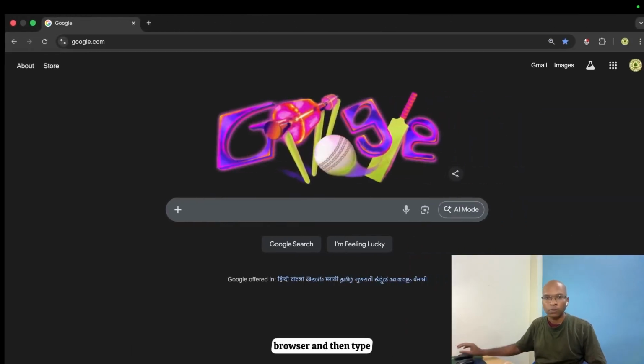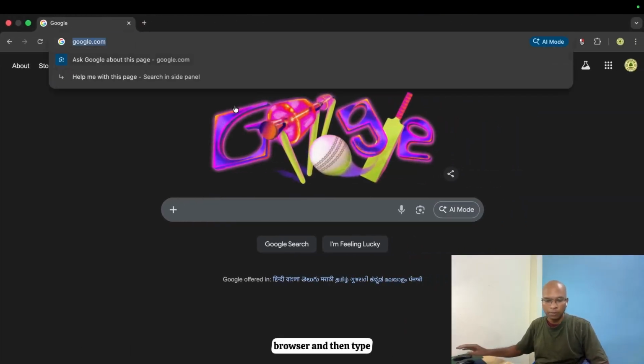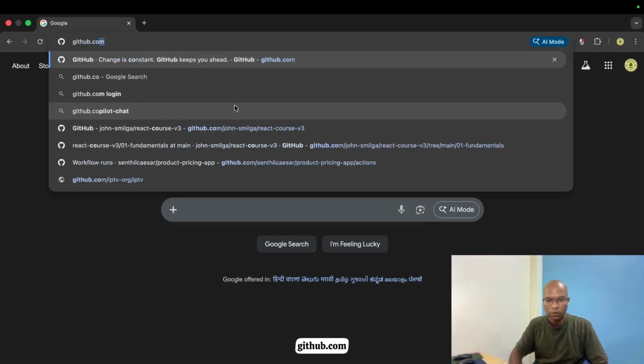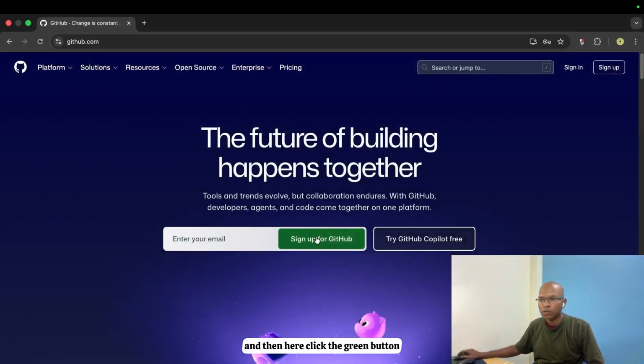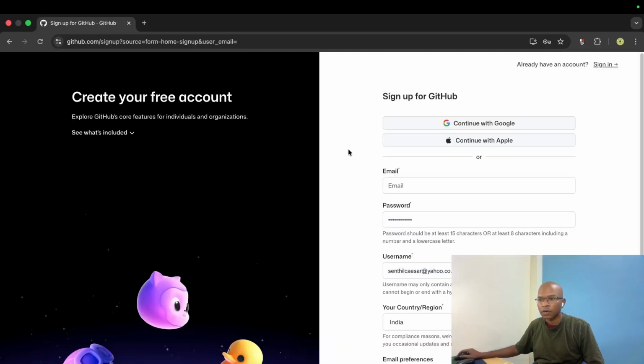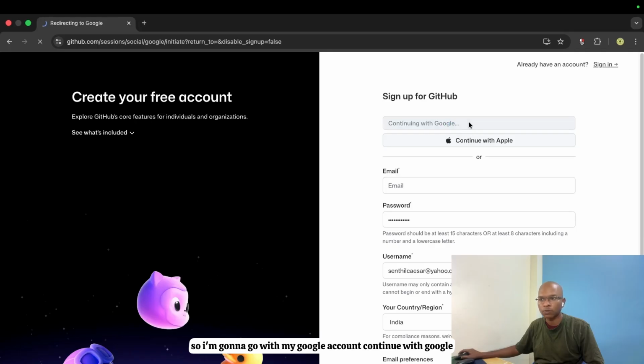So go to your browser and then type github.com. And then here, click the green button that says sign up for GitHub. So enter your email address, choose username. So I'm gonna go with my Google account, continue with Google.